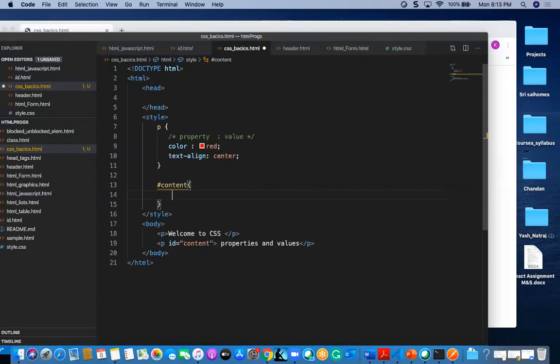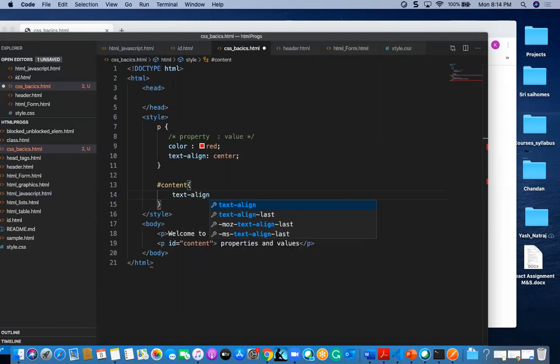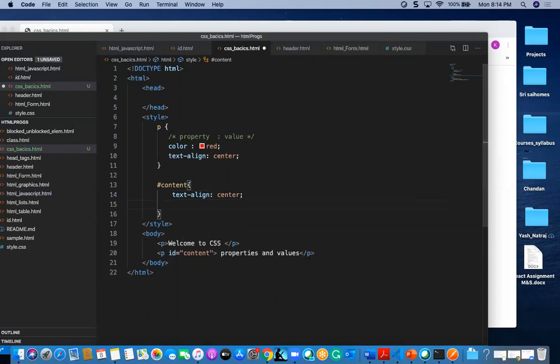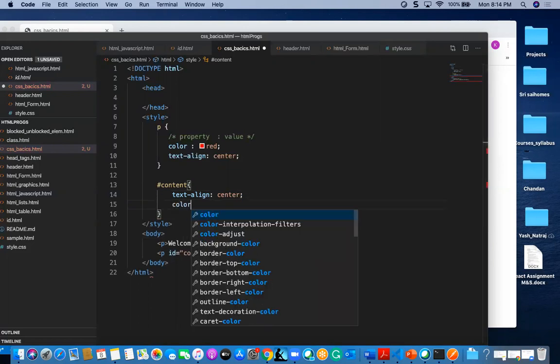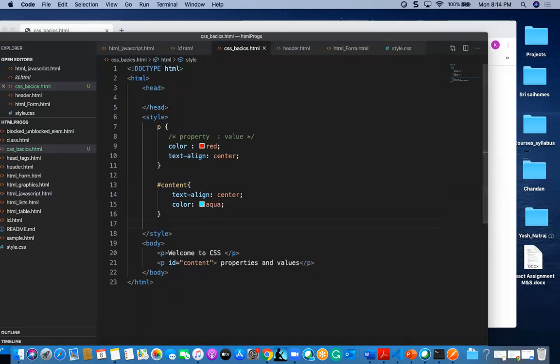This star is called a selector. So here I am going to have some text align, and here I can give center, and here I can give color as some aqua or something. Okay, aqua or something. So yeah, like that.